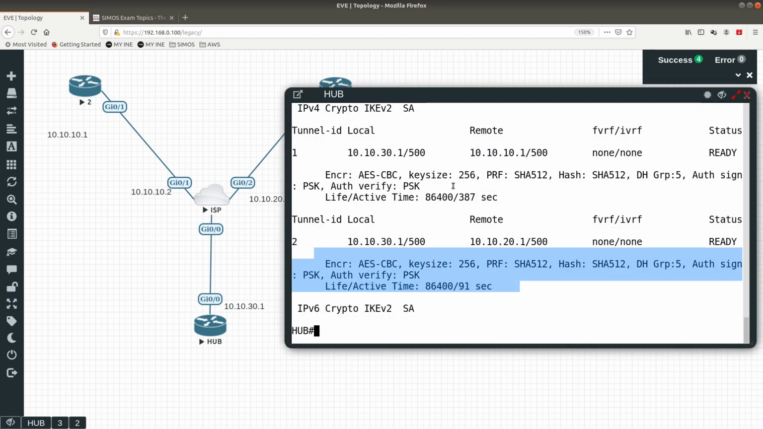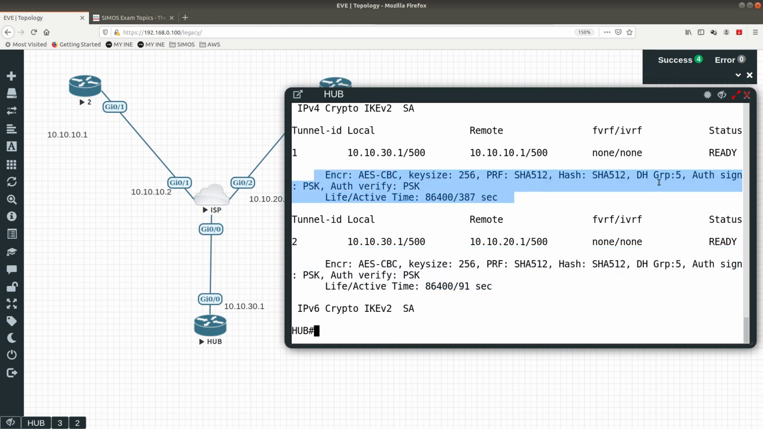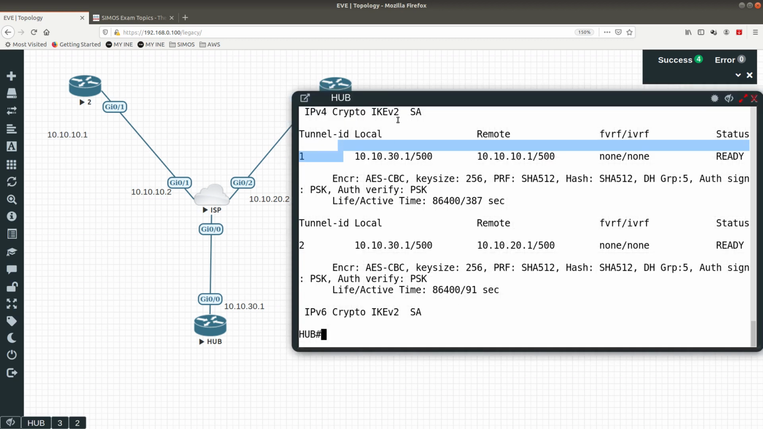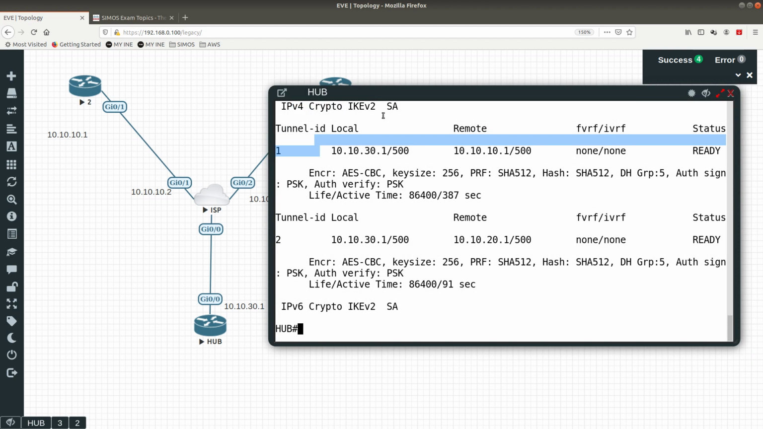And it's going to have the same encryption, the same integrity. As you can see right here, we're using the same Diffie-Hellman group, which is group number 5. We're using the same authentication, which is pre-shared key and also pre-shared key. So everything is working correctly, just the way we want it.